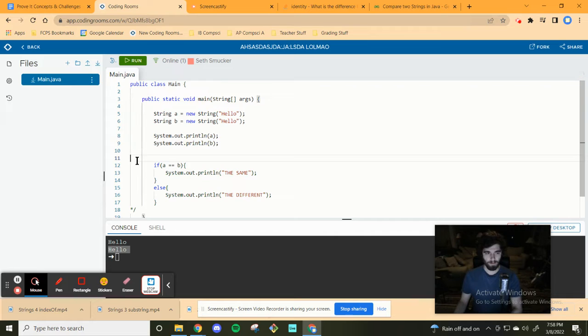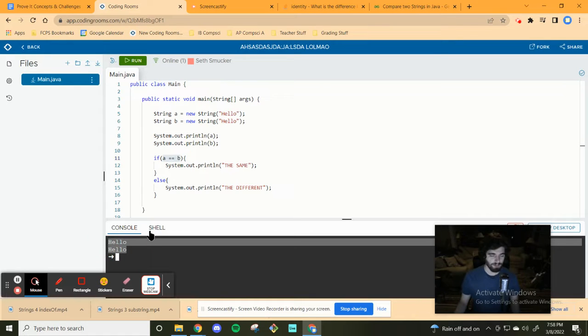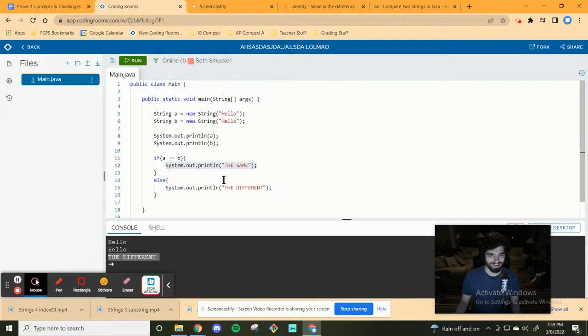So I made an if statement down here, and I'm checking if A is equal to B. These two things have the same value, so they should be equal. Since they're the same, "same" should be printed out. Why then is "different" printed out? Hello and hello are the same thing. These two should be equal. Why is it saying they're not?